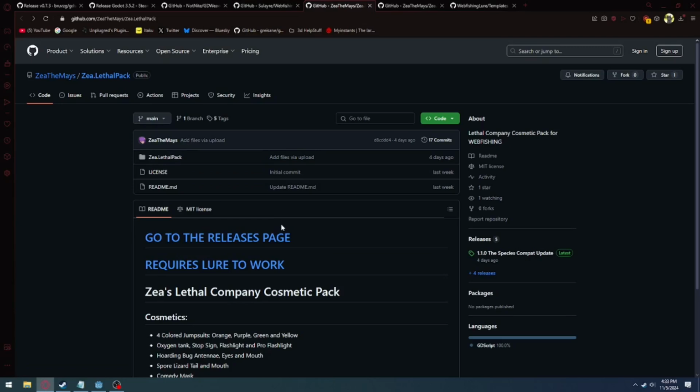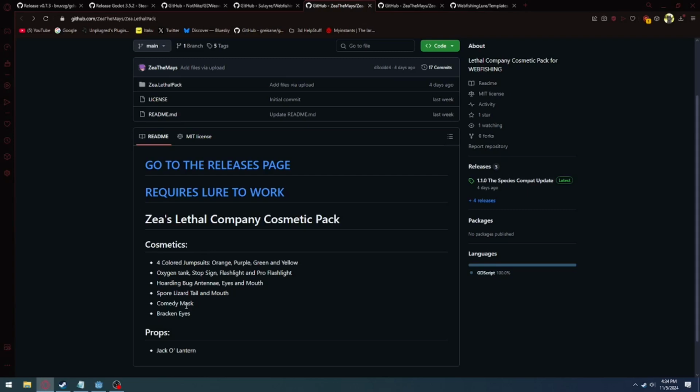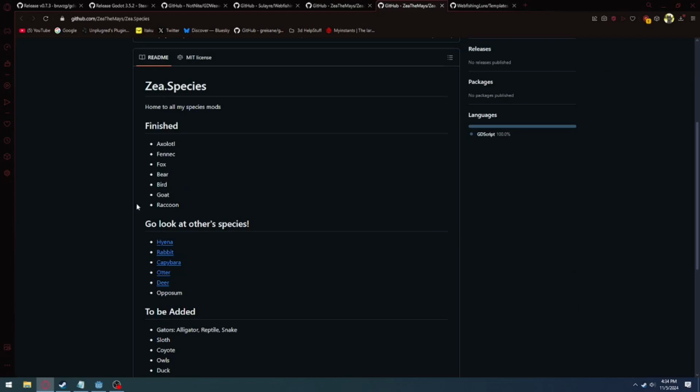These are optional. You don't technically need these. Z's Lethal Company cosmetic pack will help you make cosmetic mods. You can look at the unpacked version of the mod and see the code and how things are structured so that they can be loaded into the game properly. Same for Z's species, you can see the same thing. I will try to explain it later on and how it works, but if you find you're struggling, it is good to look at somebody else's work and see how they did it.